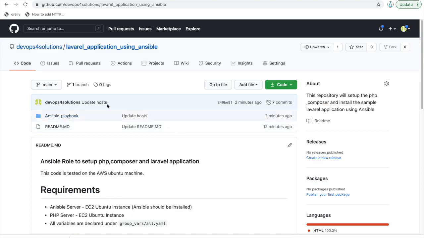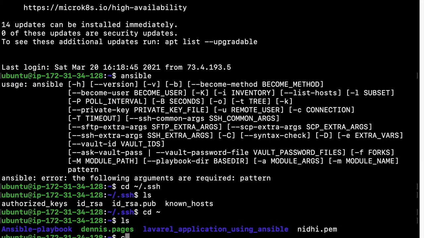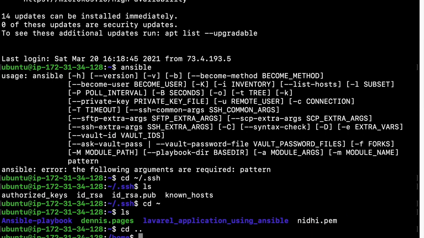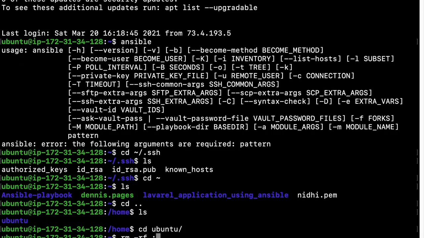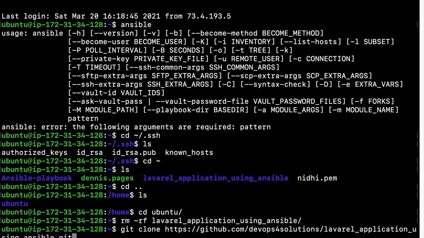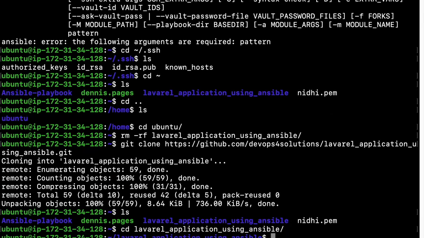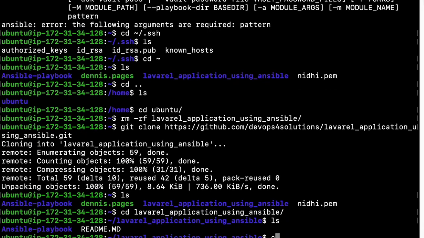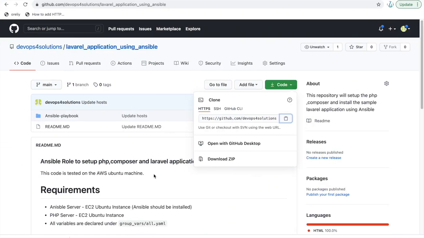Okay, so let me just clone this repo. Okay, so let me just do this. Okay, so let me just remove this so that you are sure that I'm using this repo only. So git clone. Okay. And here I am now in Ansible playbook. So I have done everything.